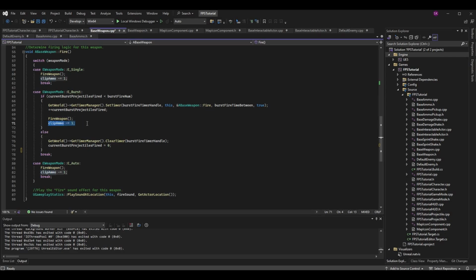And now we want to take one clip ammo away. You'll notice all three of these cases take one clip ammo away. I'm not taking 3 away anymore because I'm not doing it all at once. Every time we go through this timer, call this function, go through here, we're going to take 1 ammo away. This looks much nicer in game because you can see the projectile count going down as the ray traces are coming out. So as we're shooting, our ammo is going down.